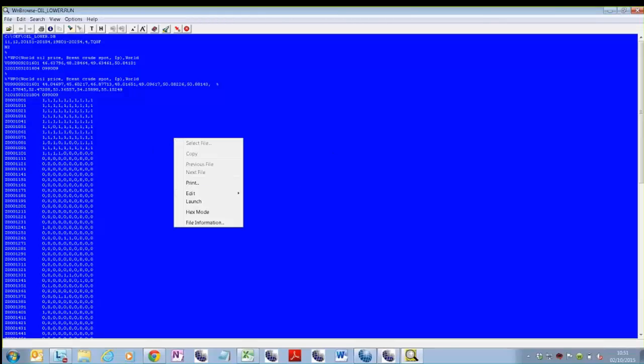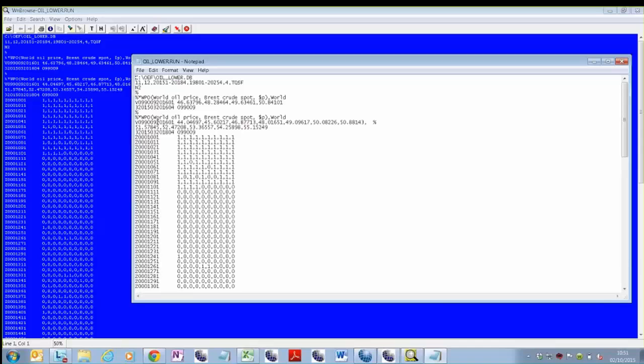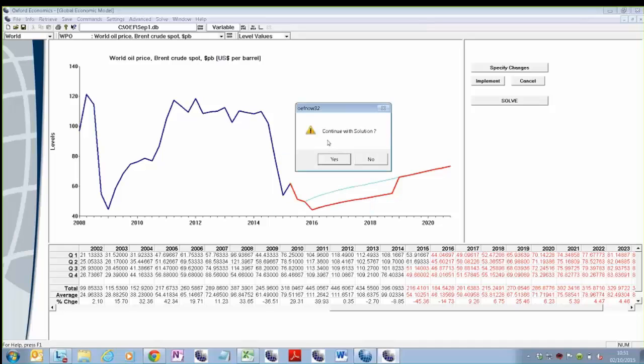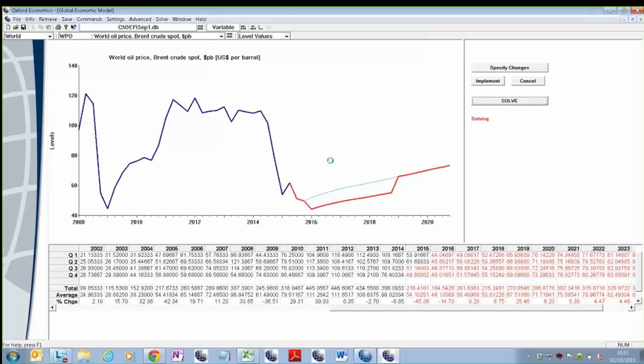As you can see, this is the run file, and it's telling us the new profile for oil prices. This is the change that we have made to oil prices, okay? It's a new profile for oil prices that will be read into the model. So I'm going to close it, and the model is asking if I want to continue with the solution. I'm going to click yes.